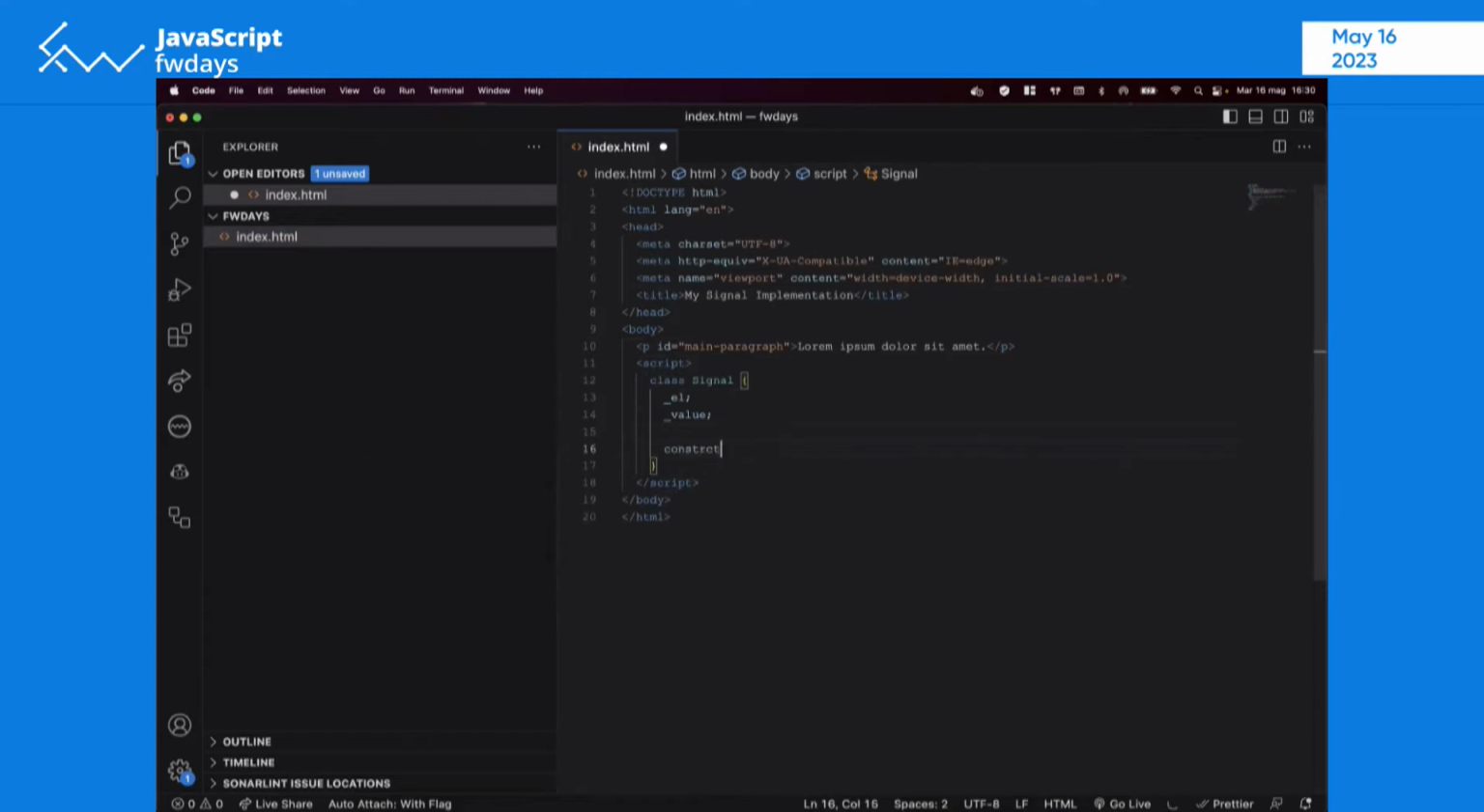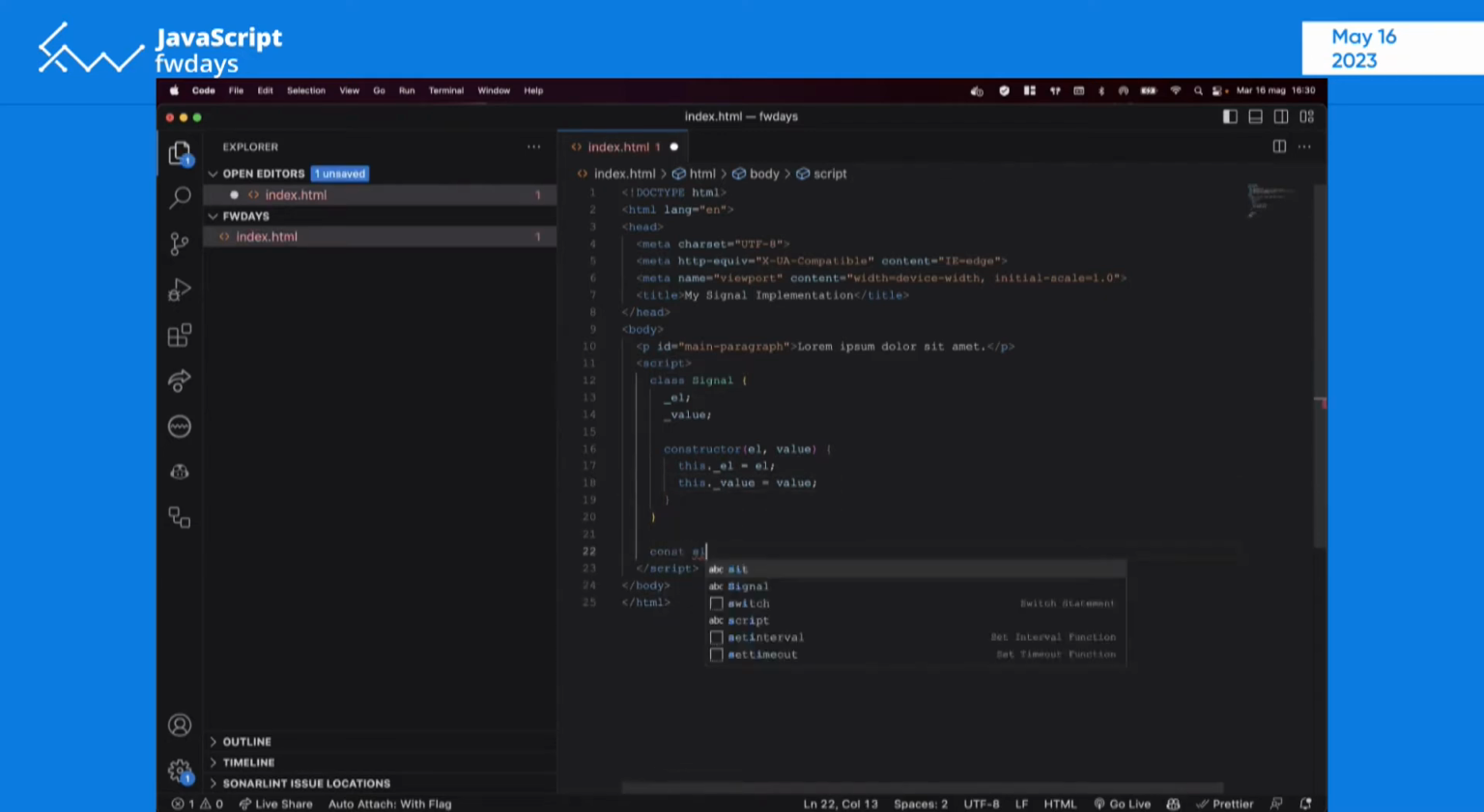So let's go for the constructor. And we will, of course, have an element and a value being passed to our constructor, and we will put it inside. Okay, this.el equal el and this.value equal value. Okay, so here we are. Now our simple signal is doing mainly nothing, but we can start instantiating it and creating it. So signal equals new Signal.